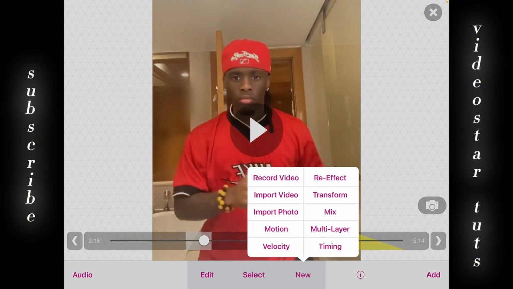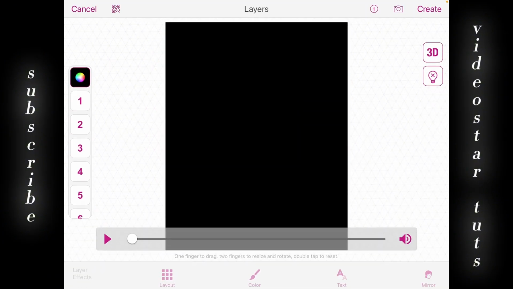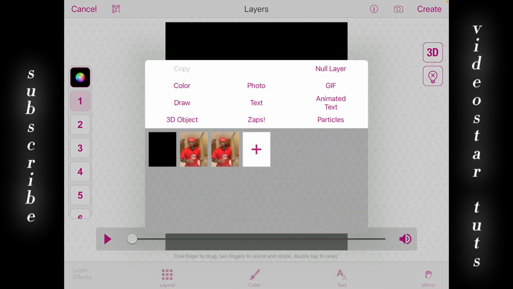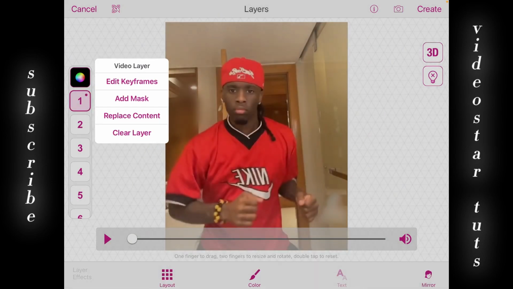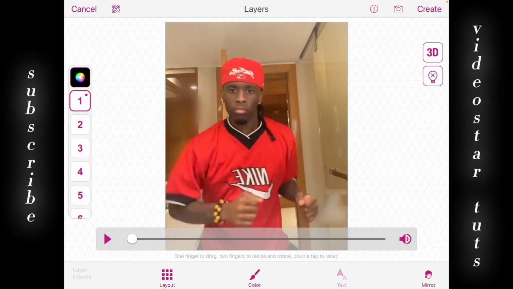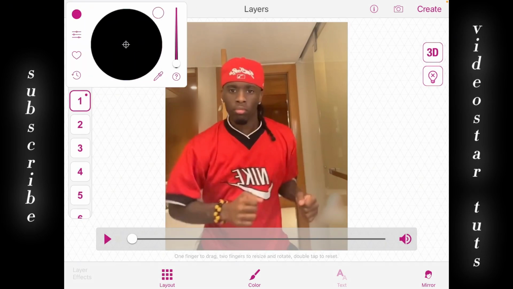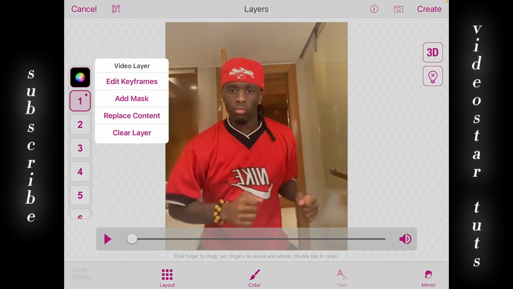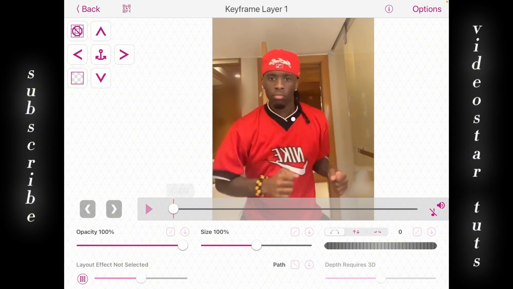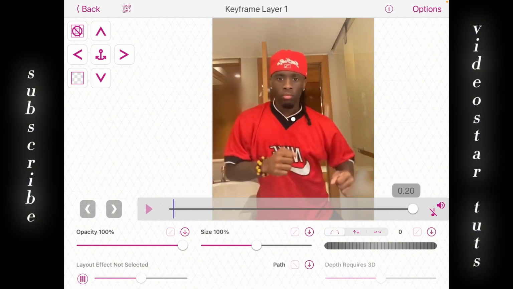So go to your first clip, press new, and go into your multi-layer. Press 1, click that clip. Press edit keyframes, but first make sure that this color is black. So edit keyframes. Then go to the end of your clip.